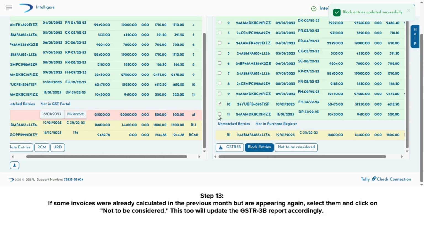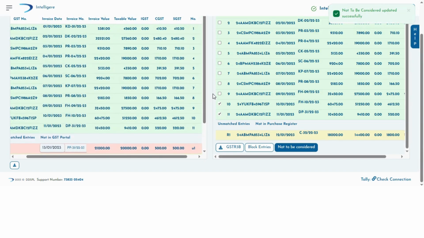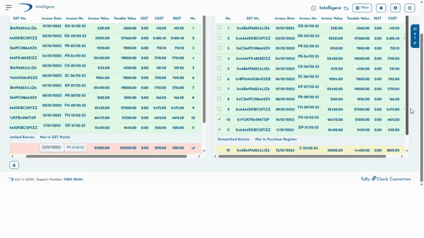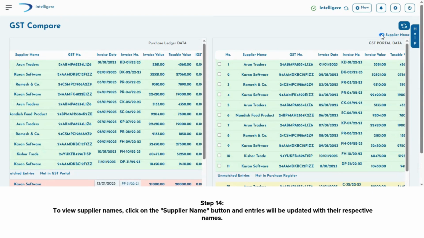Step 13. If some invoices were already calculated in the previous month but are appearing again, select them and click on Not to be considered. This too will update the GSTR3B report accordingly. Step 14. To view supplier names, click on the Supplier Name button and entries will be updated with their respective names.